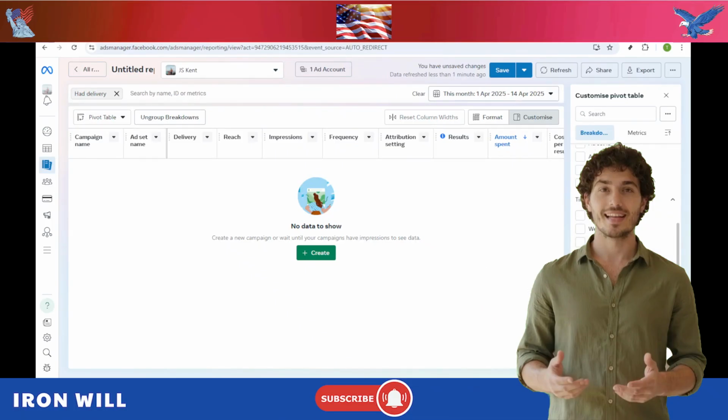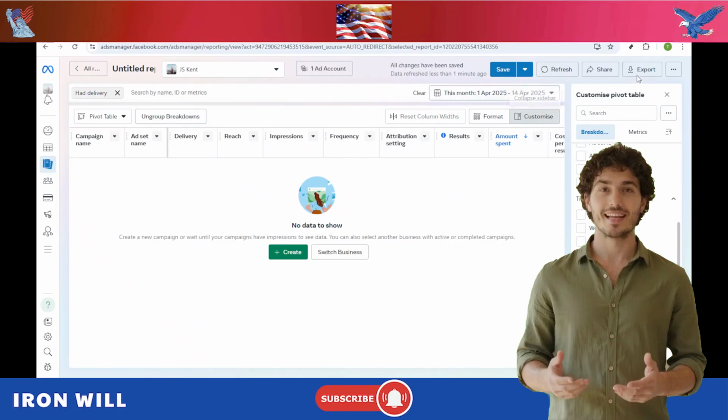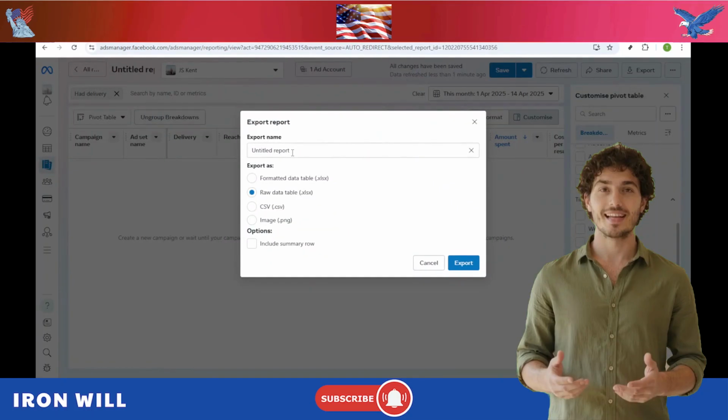Once you are happy with the layout, click Save to keep this configuration for later. To download the data for offline use, click the Export button. You will then see several file format choices. You can pick between XLSX, CSV, or PNG formats.